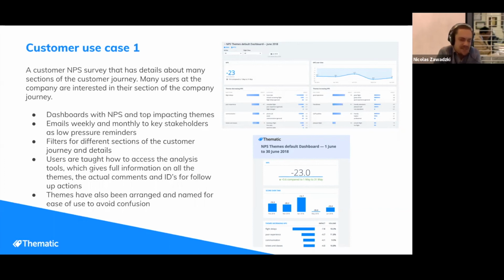The data set also has filters available that help dig down into the more specific parts of the customer journey, whether it was their billing or installation. Those filters are used to make sure those emailed reports have more relevant information for the people who see them. Some of the users who really engage with the results are also taught how to fully use the analytical tools, so they can carry on their questioning after they see the dashboard.